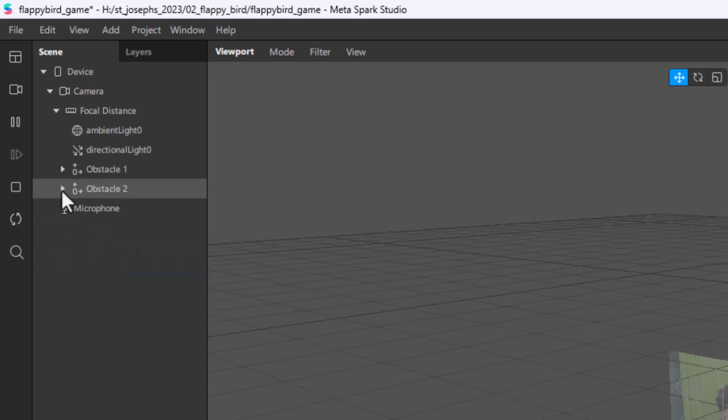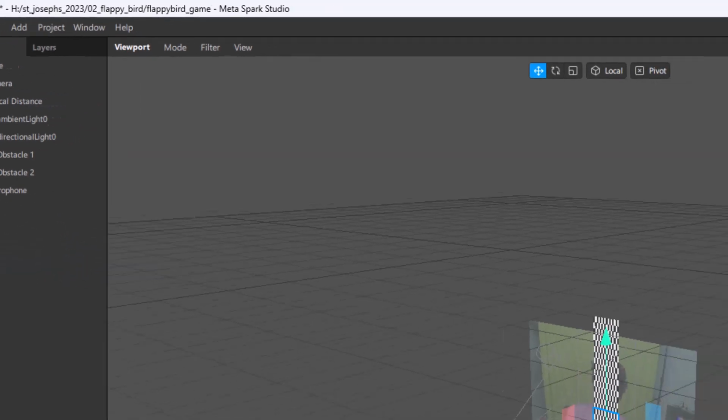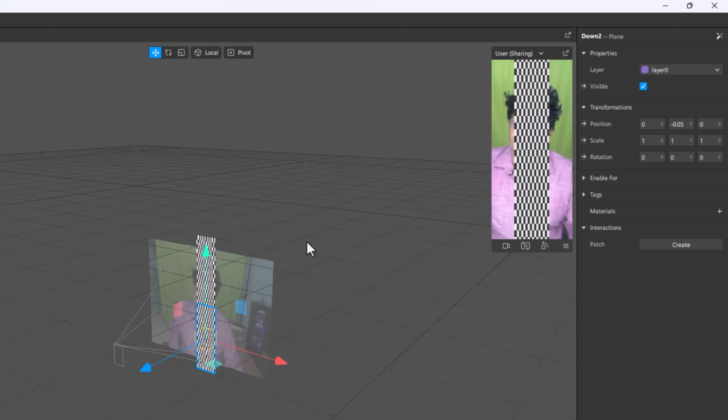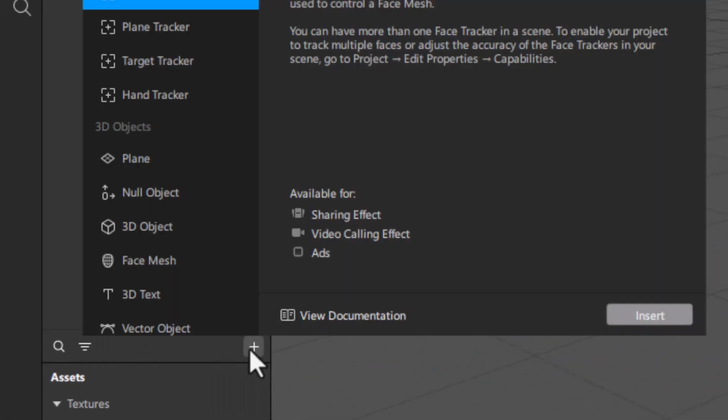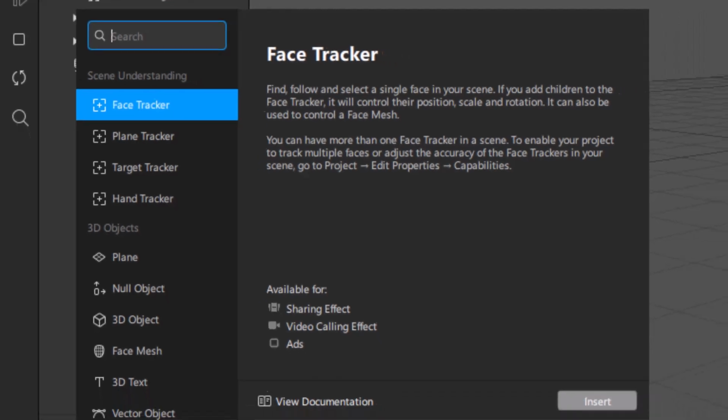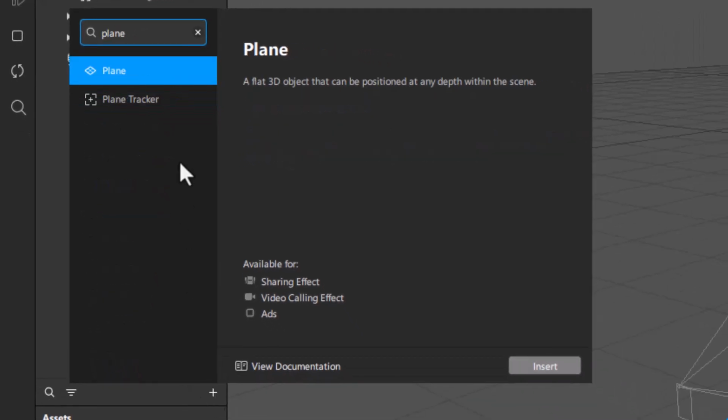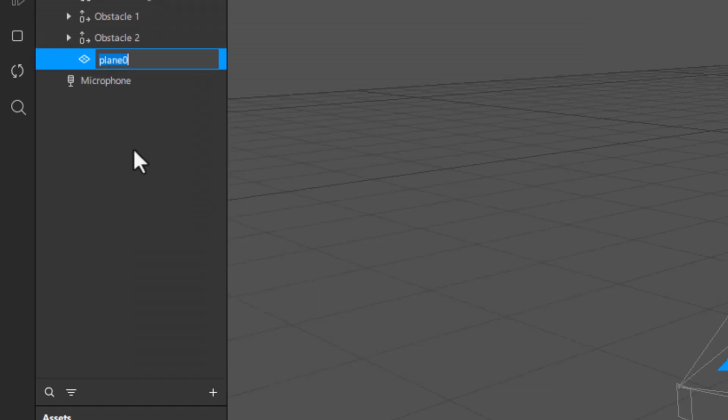So, we have two obstacles. Right now, it is placed just one above the other. Adjusting the position, let us come to that later. We have added the two obstacles and we now need the player. The player is the bird. So, for this I will click here and add one more plane, click insert, and call this name bird.